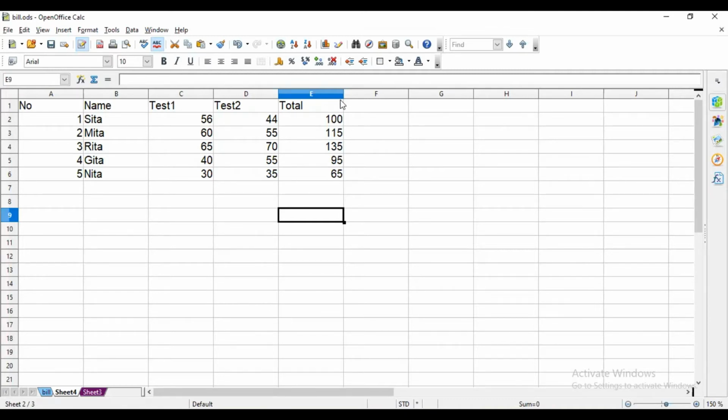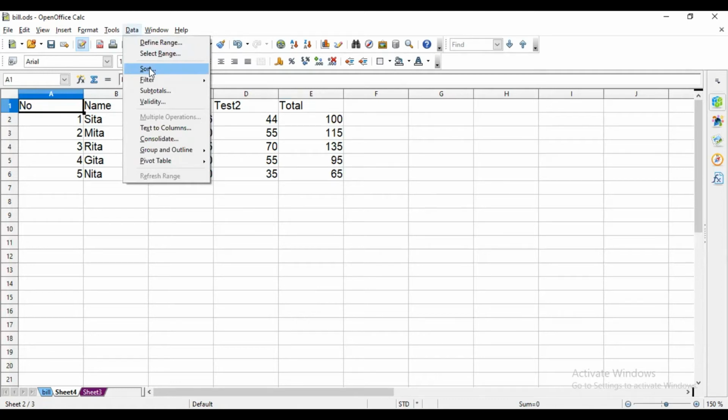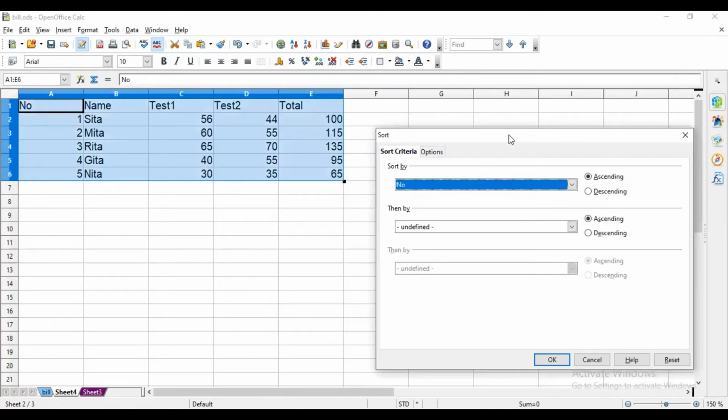Now here you have these two, A to Z, that is ascending, and this is Z to A, that is descending. So we are going to take this data from here. Sort option is there. Now, for example, we want to sort this data according to their total marks. So the first row, that is having headings, number, then name, test 1, test 2, and total. So this total we are going to take from here. It will show all these headings.